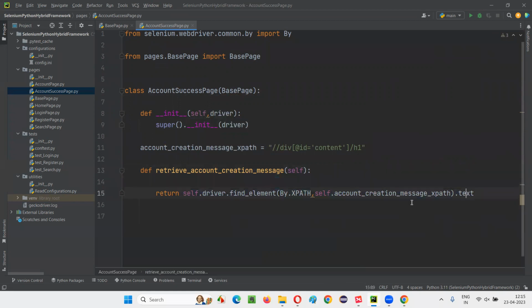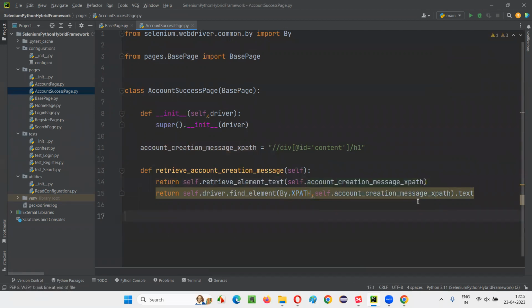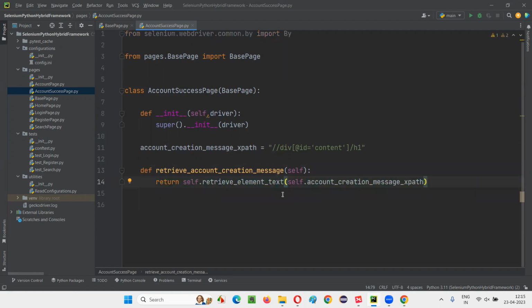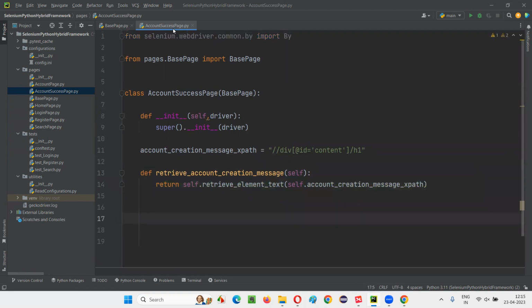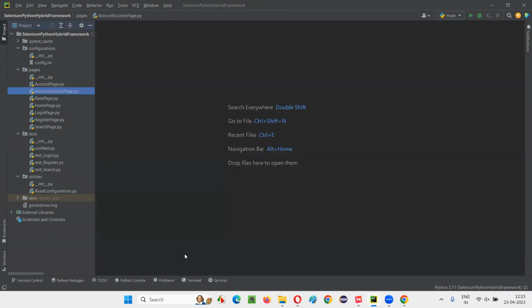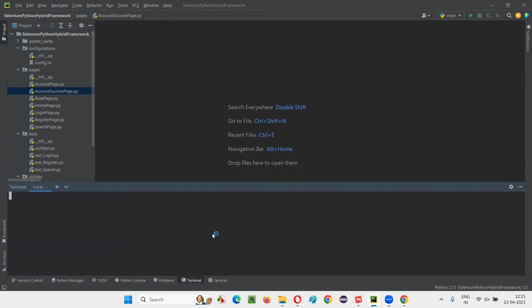And here we have to retrieve the text. So return self.retrieve_element_text and pass this element. That's it, it will return the text. We are good. Now let's run the script and see, even after creating the reusable methods in the base page and reducing the number of lines of code in the individual page classes, whether things are still working fine or not. For that, let's run the script.